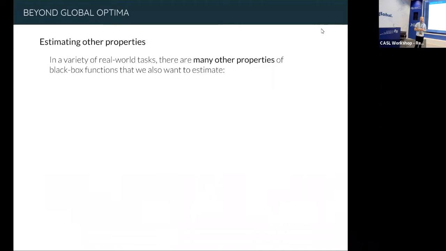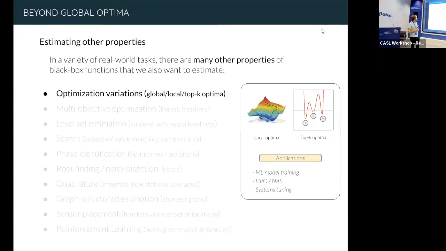But the goal of this project is that in a number of real world tasks, there's a variety of other properties beyond just global optima of a function that you might want to estimate that are useful for different tasks. So let me just walk through a quick list rather quickly here. There's first of all different variants of optima that you might want to estimate in addition to a global optima. For example, you might care about a local optima with respect to some initialization point.